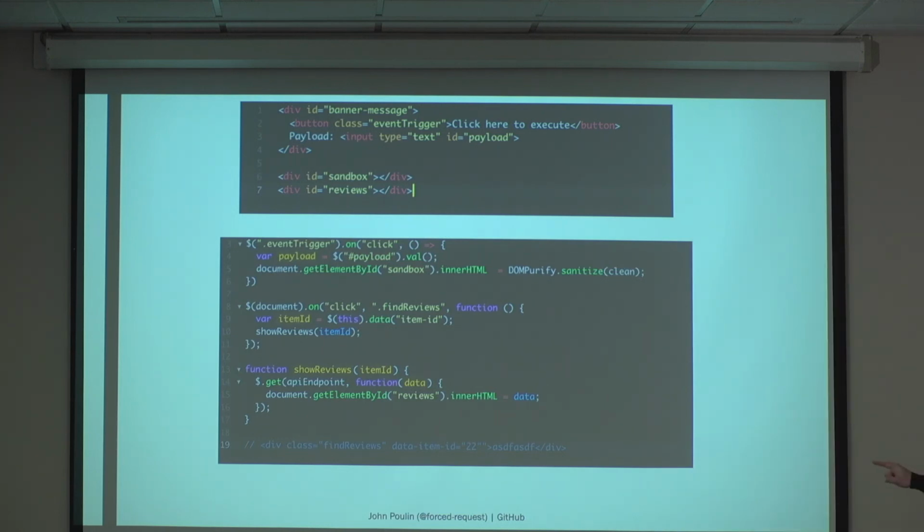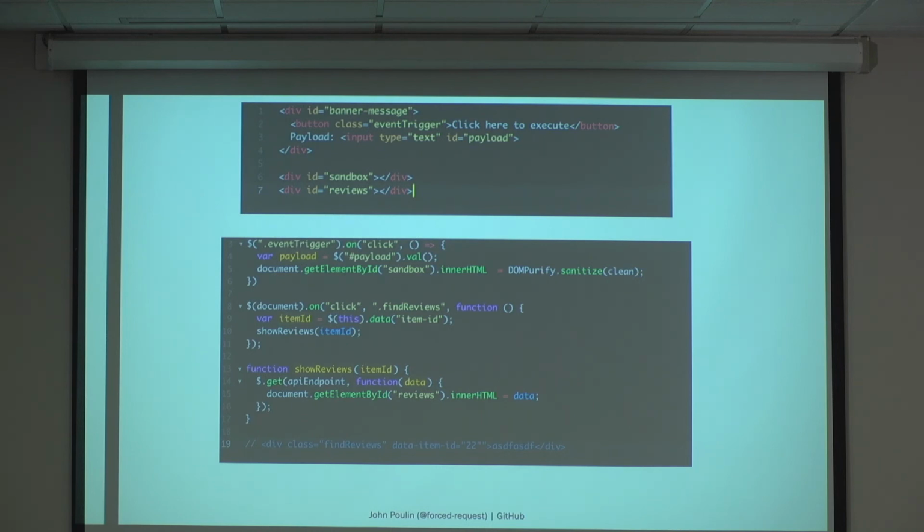So the last line here, which I am super sorry because I know you can't see that in the back, is a payload with a div tag with a class of find reviews. We specify the data attribute with another typo there. And so that'll get injected to the page. None of that will be stripped out.